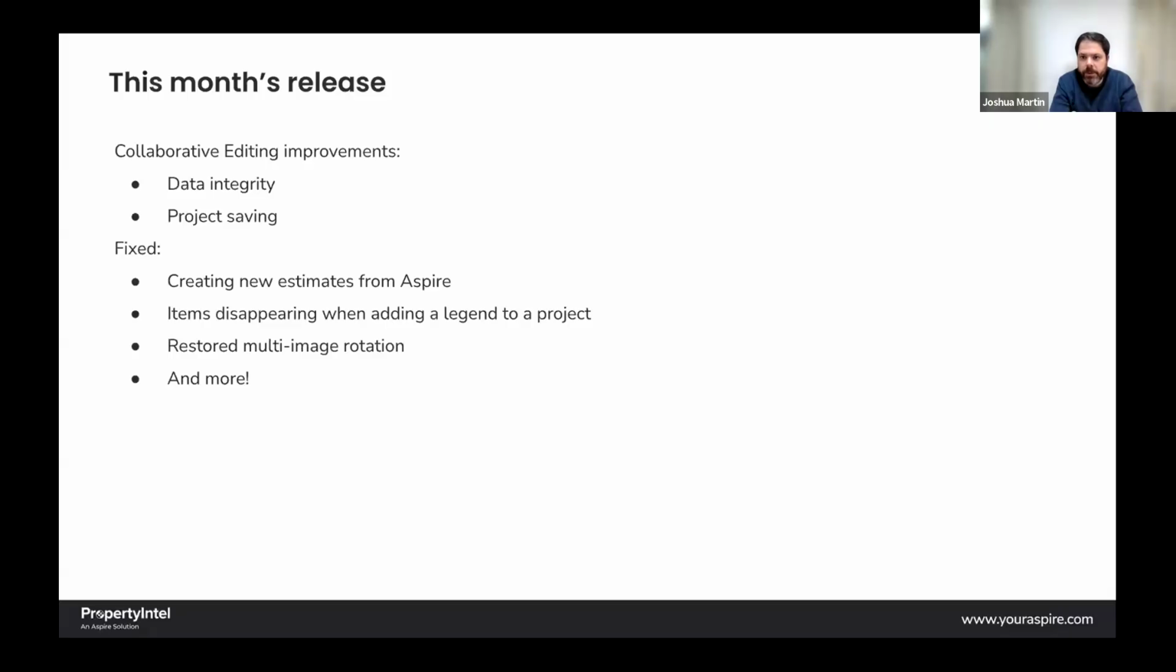As well, from that, we also had a couple of things that a number of you probably experienced. There was a release from Aspire that ended up breaking the estimate creation flow, so being able to create a Property Intel project from an Aspire estimate. We were able to get that fixed. A few things from our legend tool that we released last month: we saw some escaped bugs related to it, with the items disappearing in some edge case scenarios. And then we fixed an issue with our rotation page.